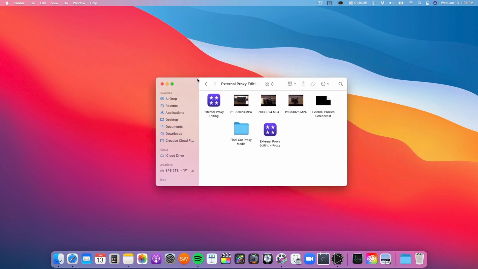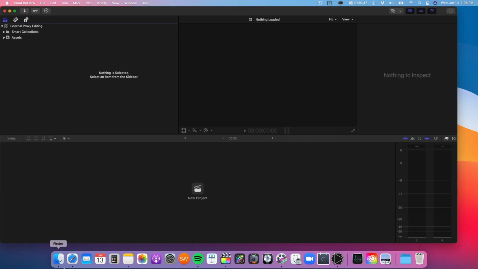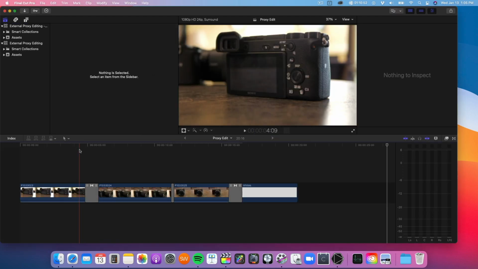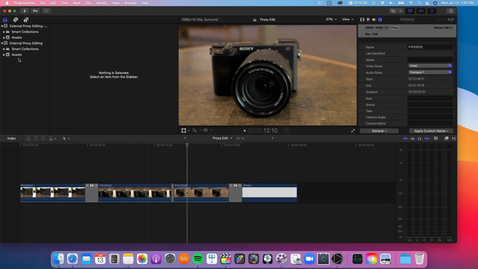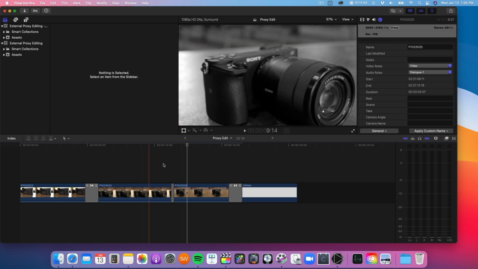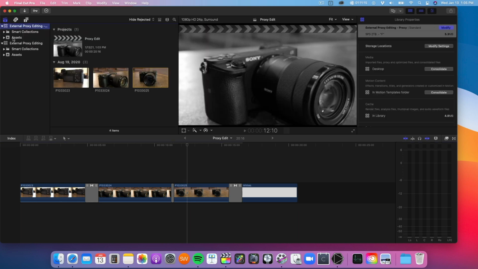And then what I'm going to do is open up both libraries. So I'm gonna open up the original library, and then I'm going to open up the proxy version of that library as well. So you can see right now I've got that proxy edit immediately open and I can see the files. And what I need to do essentially is relink this project into the original library and then connect it to the original full-size clips. So I need to simulate the process I did the first time when I copied the library, but this time I'm just gonna copy the project.